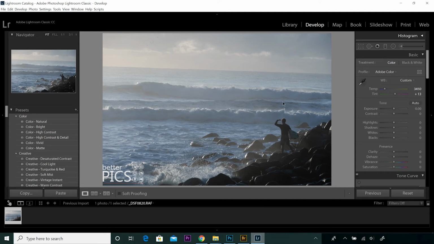Now in this situation, we want a real representation based on what the scene looked like, not based on a neutral grey sample. So you can see having clicked on that white balance selector, that it's actually adjusted the temperature back to 3,450 Kelvin and the tint to +13. So in this case, using the white balance selector doesn't render the results that I was after.